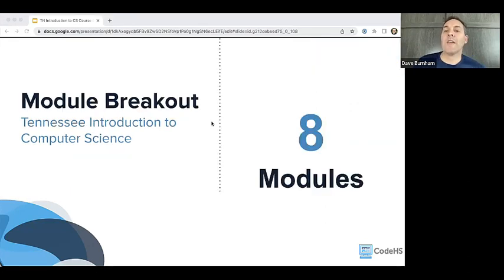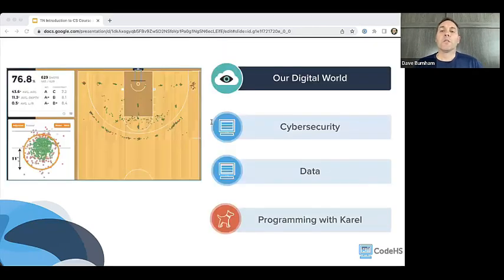So now we're going to take a look at the 8 modules that make up this course. The course starts off with the Our Digital World module. This module introduces topics on internet etiquette and how to stay safe on the World Wide Web. It also looks at potential effects of the student's digital footprint and how to navigate legal aspects of the internet, including copyright laws, terms of service, and privacy policies. The module concludes with a look at careers in computer science.